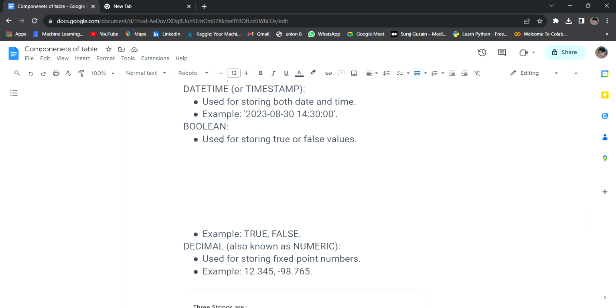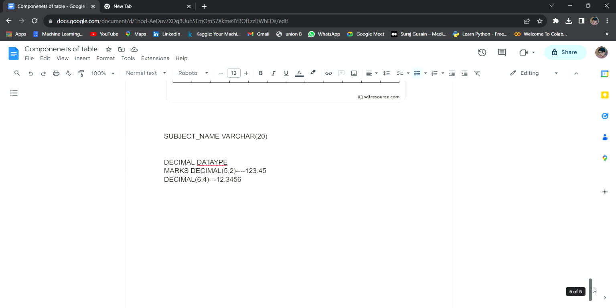Boolean means we are storing true or false values, and decimal, also known as numeric, means we are storing fixed point numbers. Let's give an example. Let's say marks is my column name, and I define the data type as decimal(5,2). What does it mean? For example, let's just assume you got 1 2 3 4 5 marks.